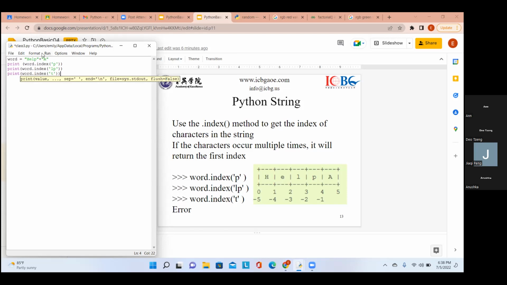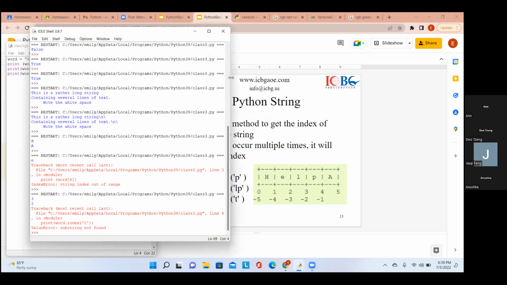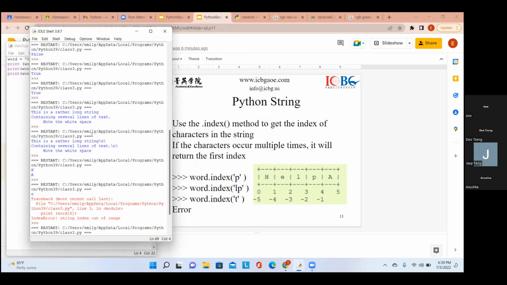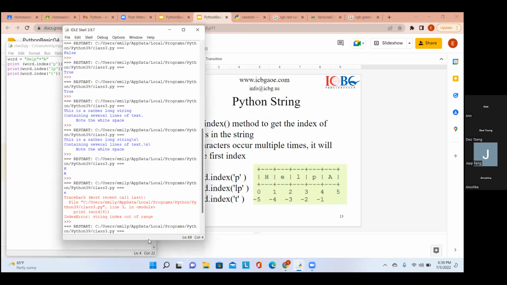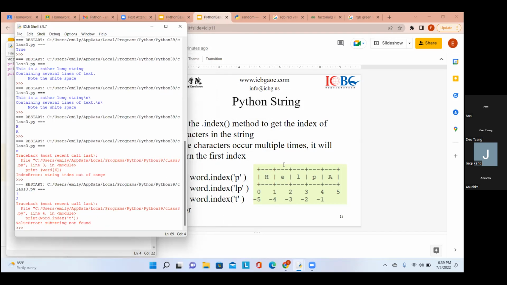Okay, that should work, I'm pretty sure. So the first two work. The first one would print out 3 because the index of P, let's count 0, 1, 2, 3, lands on the third index, so it prints out 3.